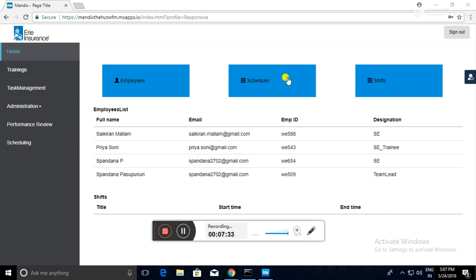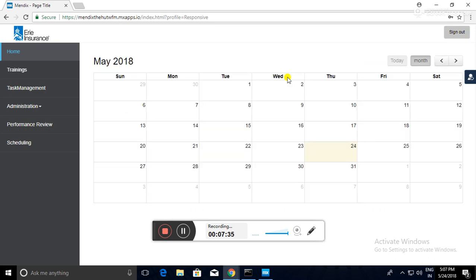So this is how the scheduler page looks. Here in the scheduler page, we have not fully implemented this functionality, but what I want to give is an idea of how we wanted to implement this. Here in the scheduler page, we have the employee names populated in a column, and in the adjacent column we have the date boxes. When you click on a specific date box, a pop-up will appear asking where we can schedule a shift for that particular employee.